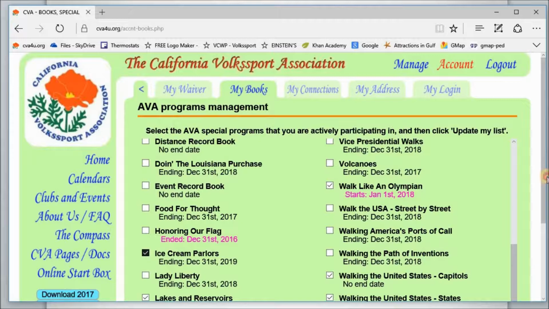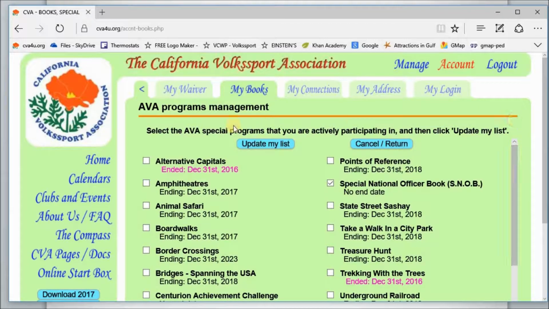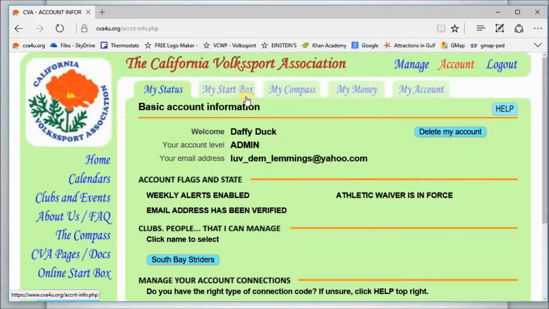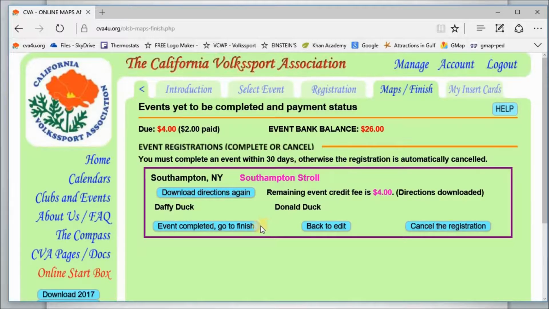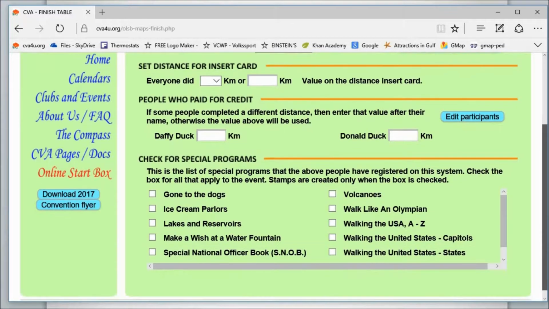I mean, everyone likes to do the ice cream parlor special program. Click that off. And ice cream parlors is in place. It may have been there already. I didn't see it there. Maybe it was already. But anyway, we made sure that it's there. And now we can go back to Event Finish. So again, we go back up here, go back to my Start Box, Maps Finish, and Finish. Now we're back where we were, and Ice Cream Parlor should be in the list.